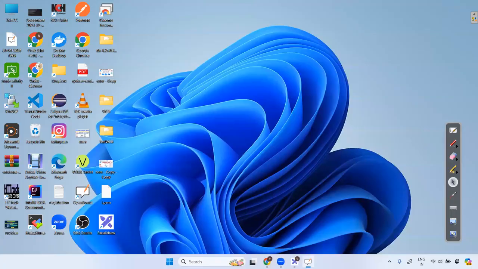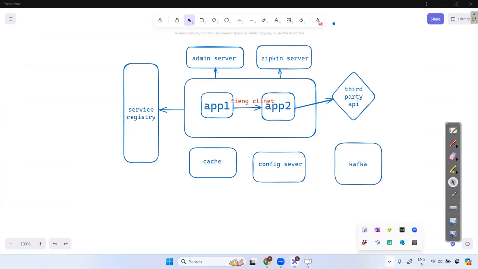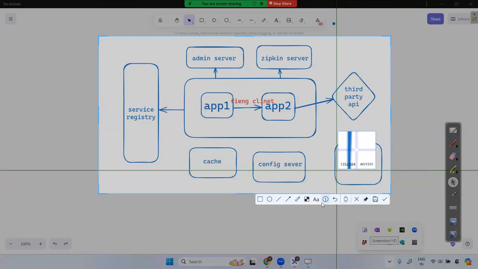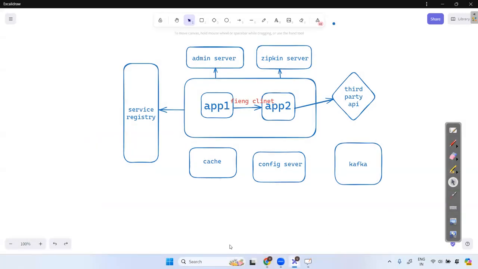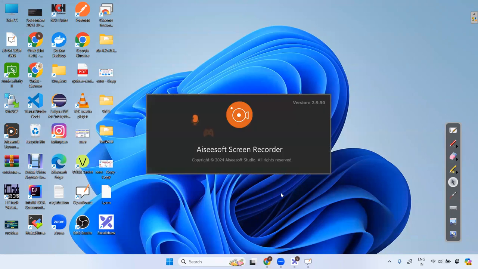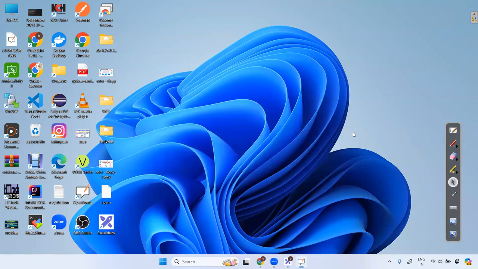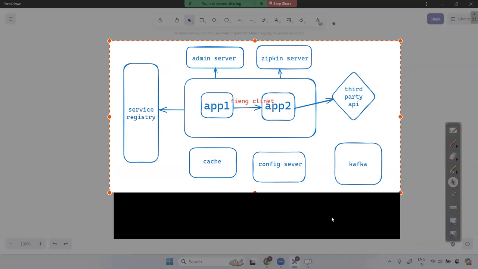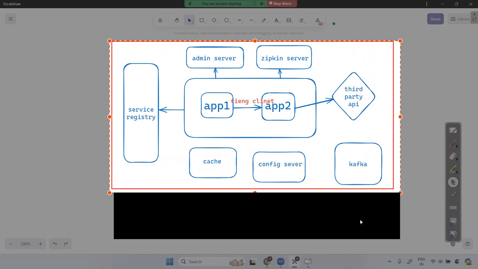I'm just taking a screenshot of this to put it inside that. Where do we need to copy? I think it's not working. I need to open this software. Okay, now minimize this, open this. Copy this.